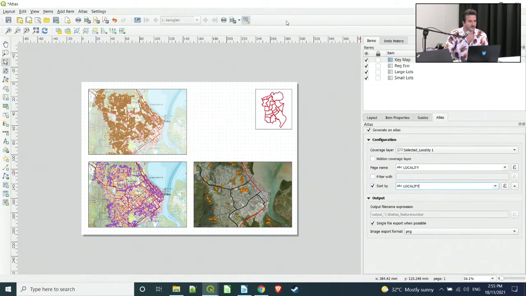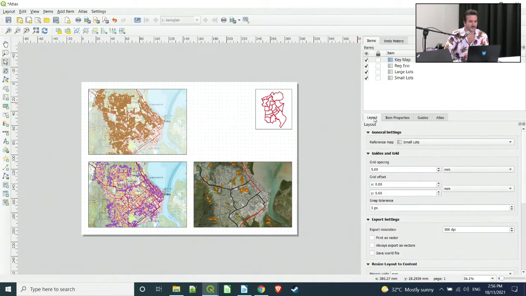Then we need to turn the atlas on. So up here is the preview atlas button. Once we activate that, it should work perfectly. Probably not though, but we'll get to that. What I want you to do is go back to each of the three other maps first.